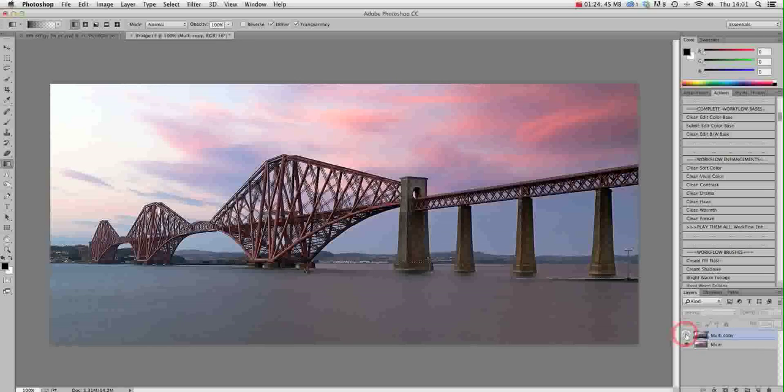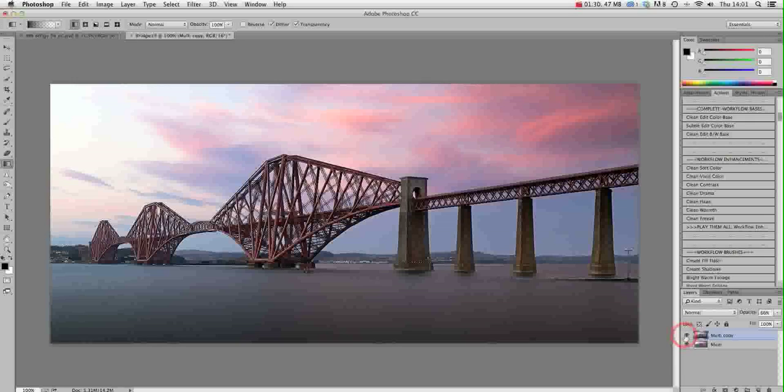So there's the image with no gradient, and then there's with the gradient. So as you can see, it's quite a change, it's quite dramatic, and it just provides a little bit more impact to the image.